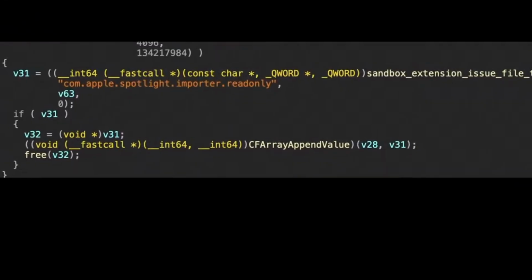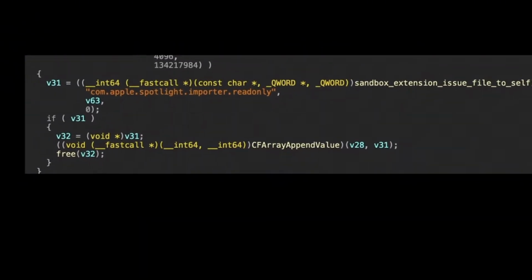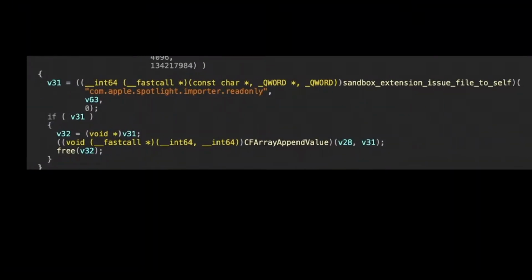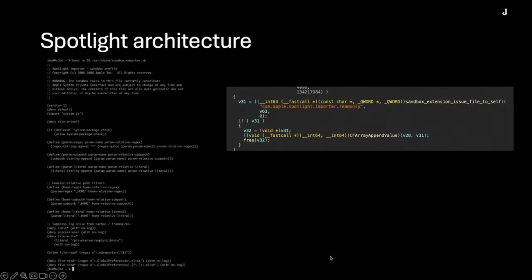And then the other one is an example. If you open, I think this one was MD Worker, you'll be able to see, by the way, if you want to look at how the sandbox is loaded, you might look for something like sandbox extension issue file to self with a certain argument that will eventually become a sandboxing profile to load. And basically, this is MD Worker putting itself in jail before it does anything useful.